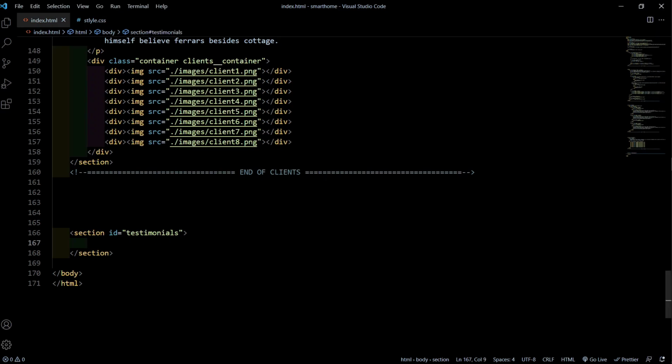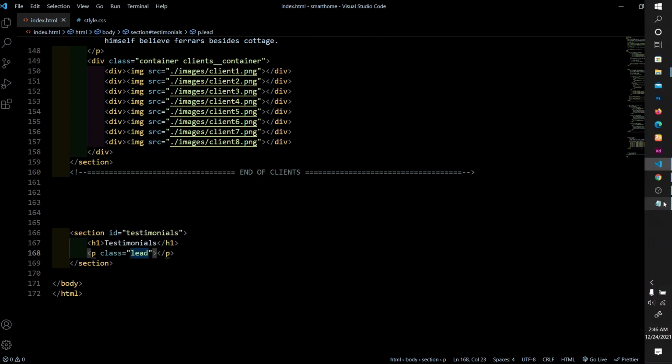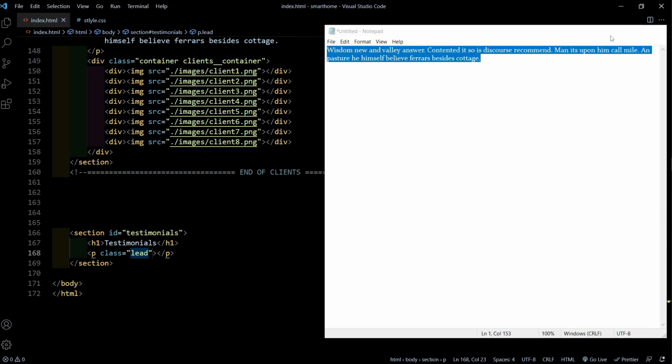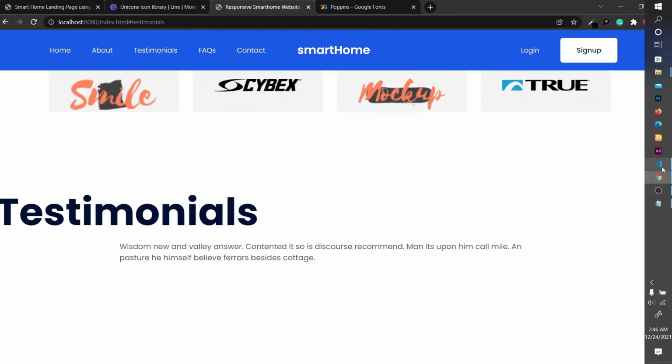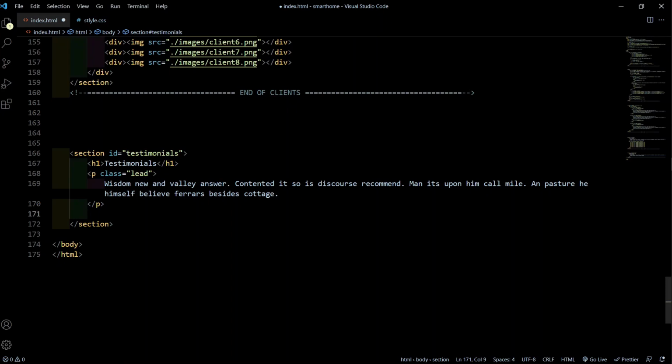All right, so let's go back, and then here we are going to have our h1. All right, and we are going to have our paragraph. Okay, let's give that a class of lead, and the paragraph is going to be this. So let me just copy. All right, so we have that. Just like the about section, we are going to have some articles. But before then, let's put everything inside a container. We have the general container class. We are going to have testimonials container as well.